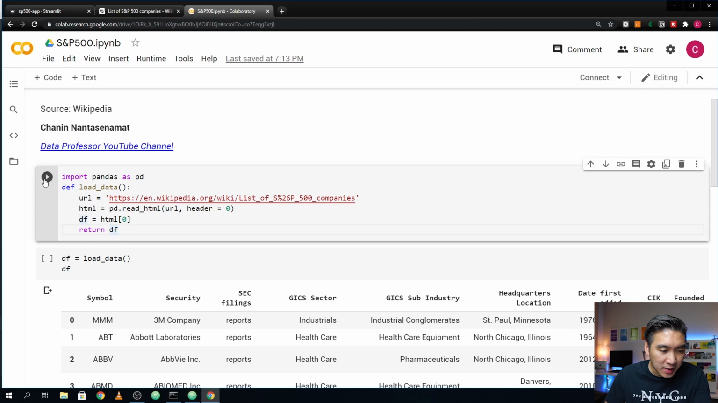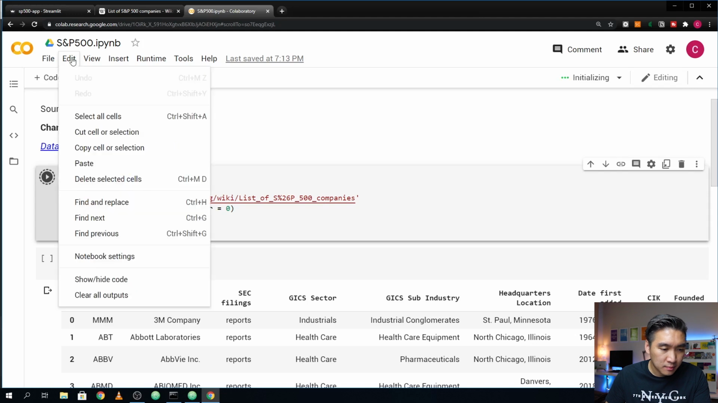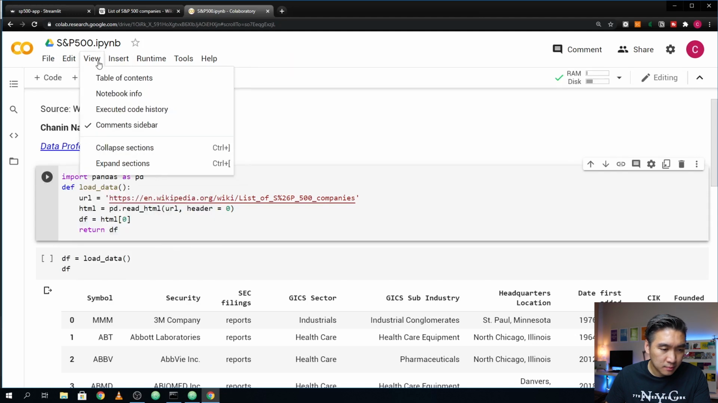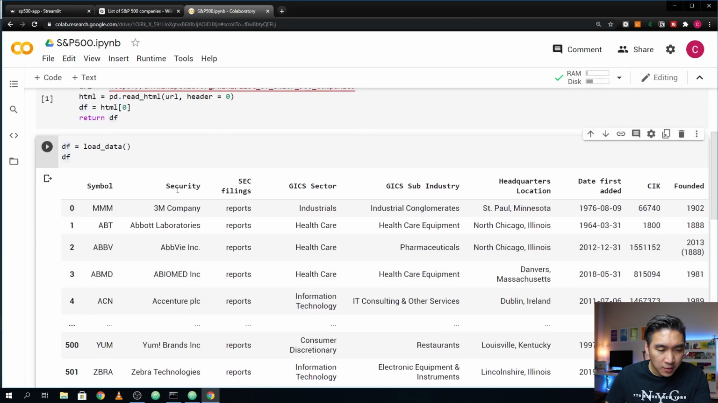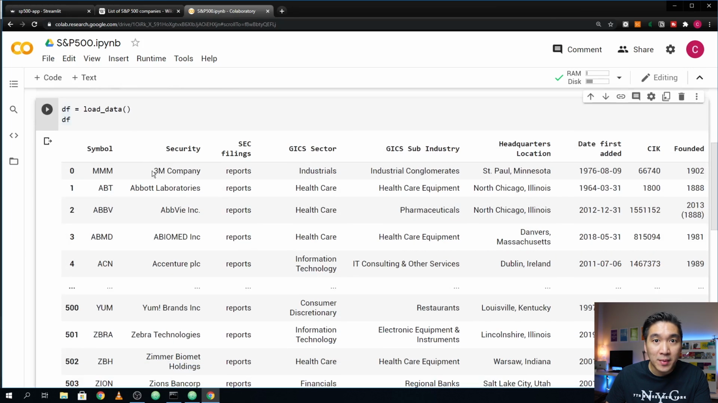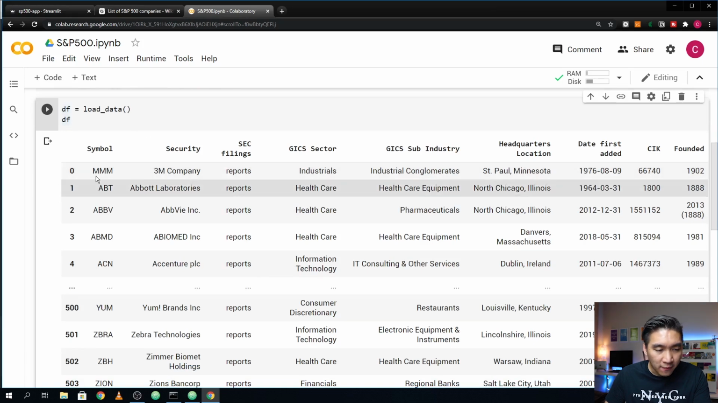And upon running this cell, let's do it. And so you're going to see that the web scraped data is provided in the df variable here, and it looks very nice.